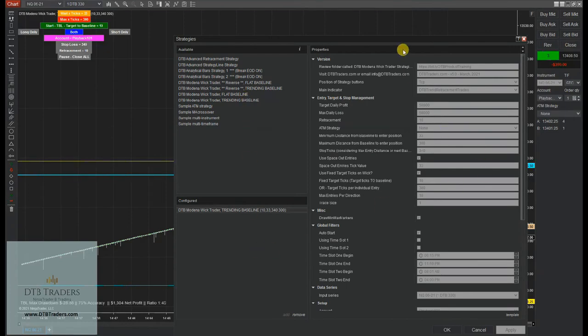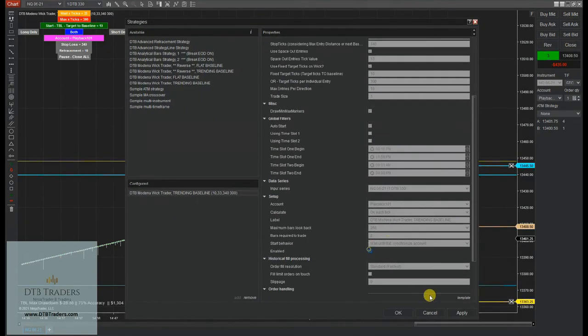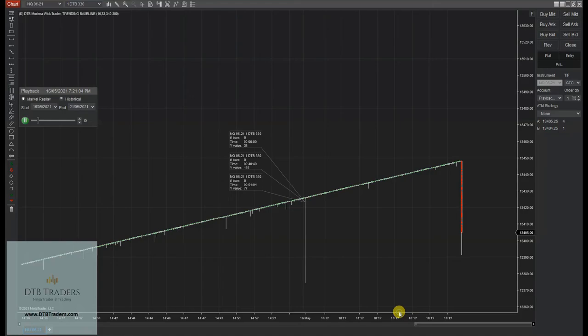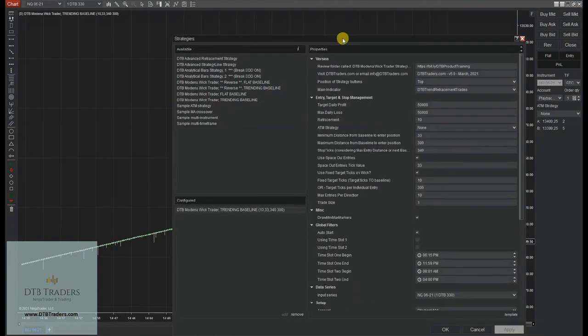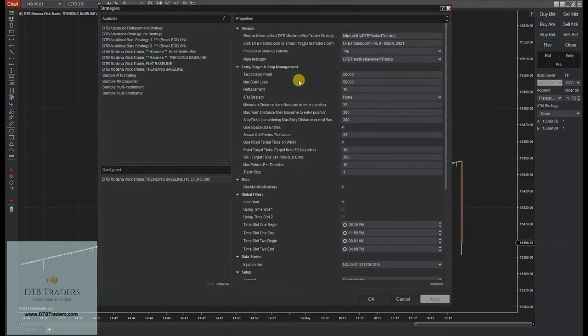So I'm going to disable that specific one like that, and I'm going to clear this. Let's look at another feature in the strategy. We can go through the last features while we're doing this. I'm going to select a 33 retracement on this one just to keep it uniform, back to those original settings. Let's try the ATM strategy.